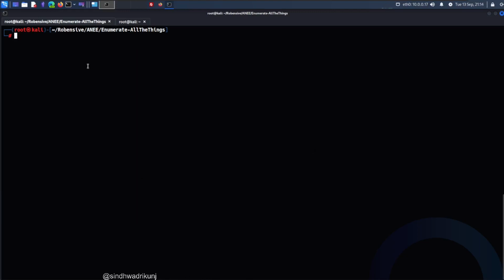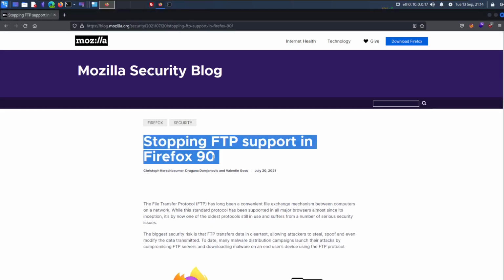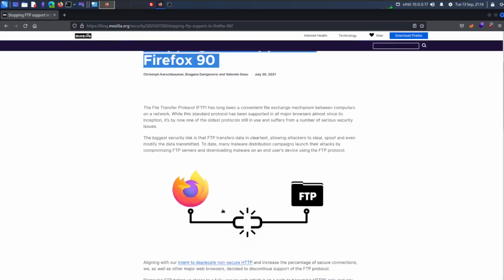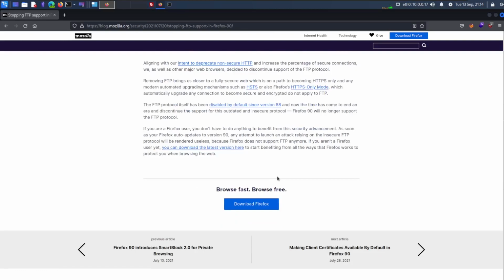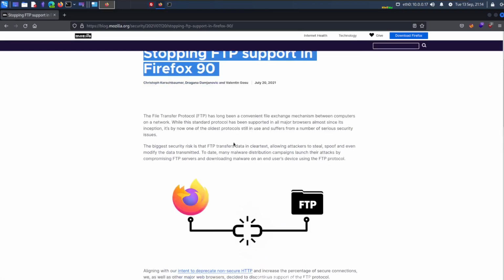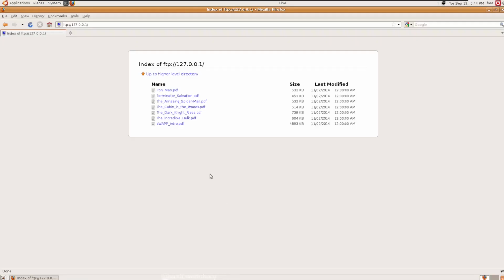The next tool here is not a tool but our web browser. However, since Firefox 19, FTP support has been disabled. If you still need to dig in, you can check the notes or GitHub which I have shared along with it. Just go through this URL which I am going to pin within my notes, and it will be easy to understand. However, let's go with the older version.